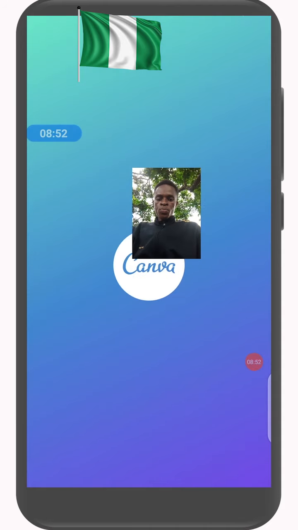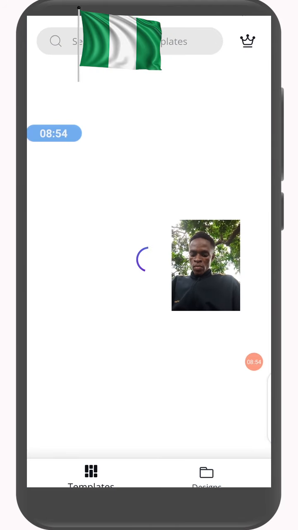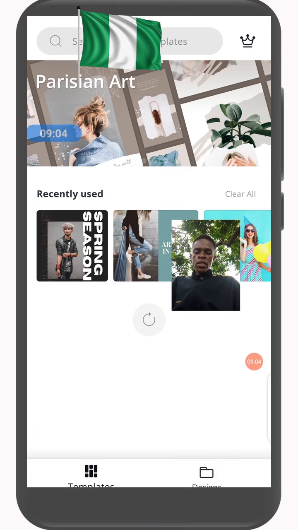Okay, I'll reopen Canva again. Maybe we can try making what now? Okay, something like a birthday design. Okay, let's try making a birthday design using Canva.